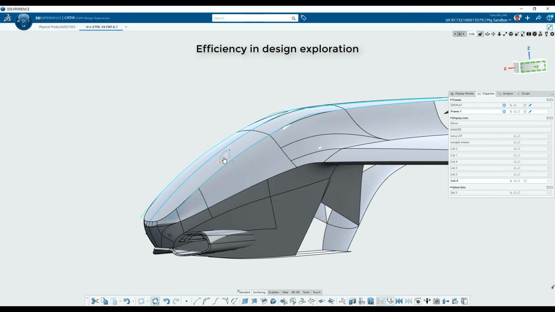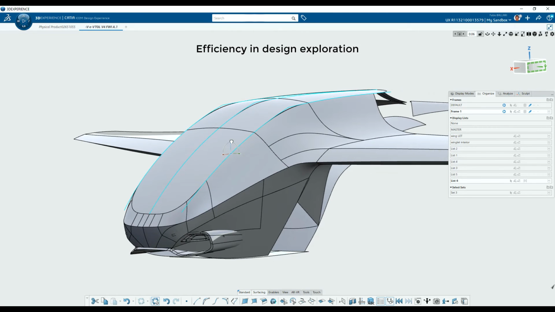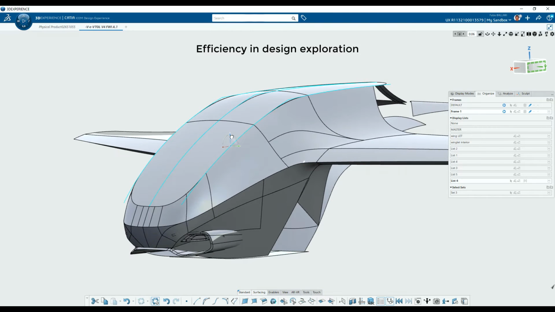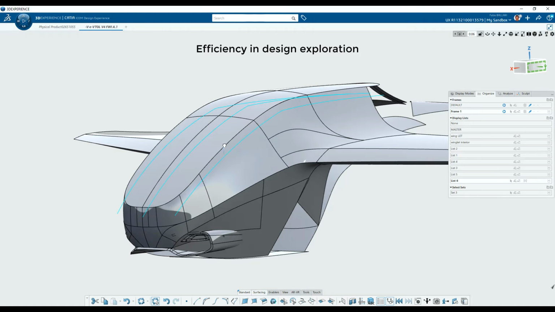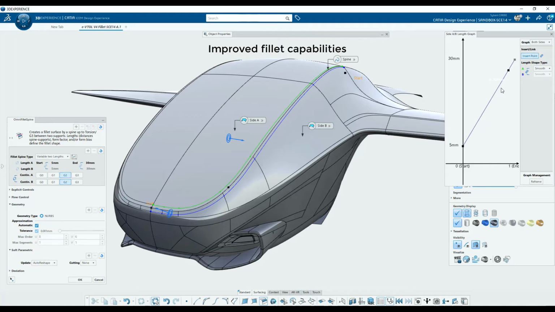This also guarantees efficiency in the design exploration. You can directly retrieve modification result, improving the collaboration with styling department and mechanical department. And last but not least, we also have improved fillet capability thanks to the new Omni fillet and the core low evolution managed by graphical control.